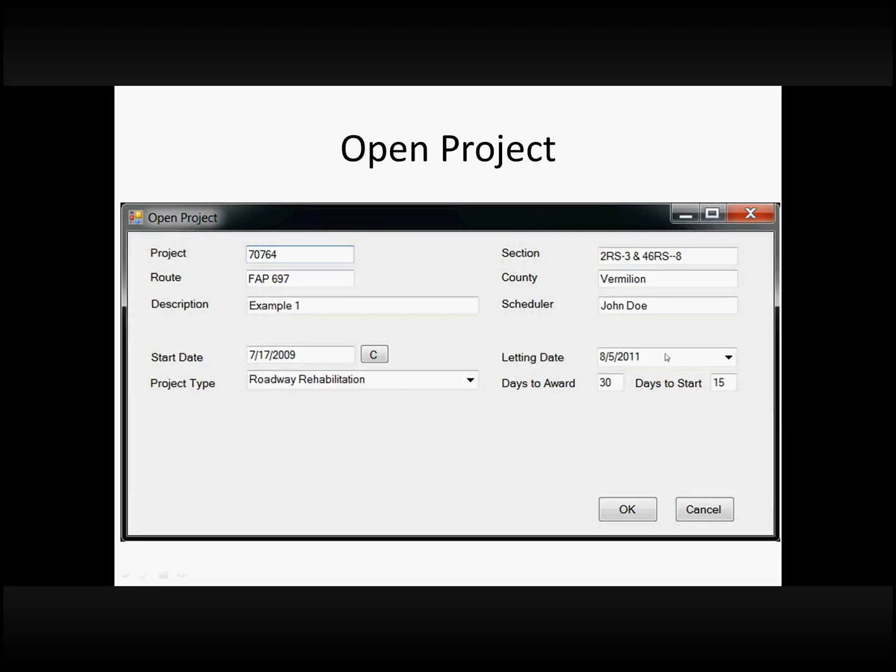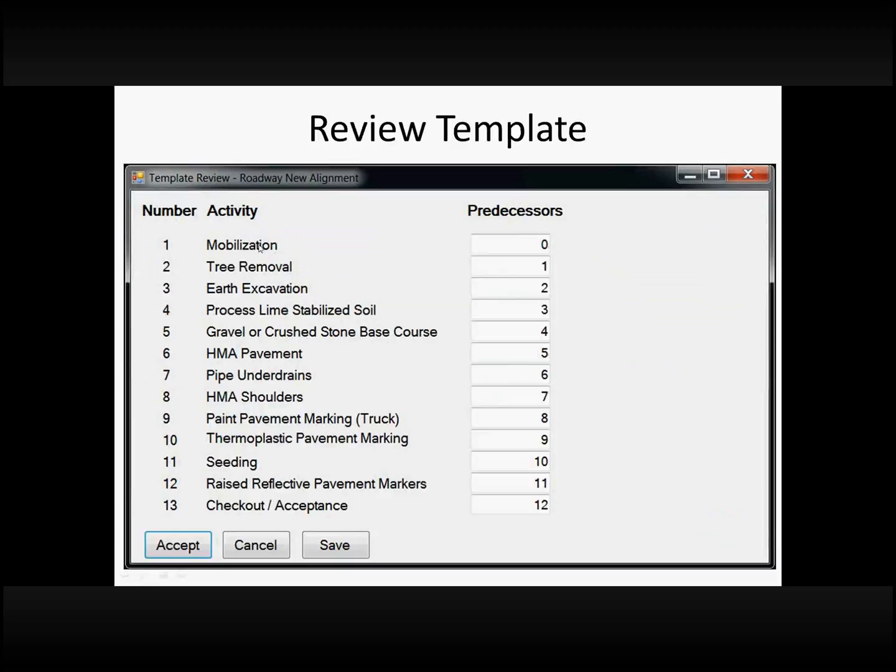But again, they select the letting date, and based on the typical number of days you expect to award after the letting date, and then the number of days we expect before the contractor starts, it calculates the start date. So that's, again, the starting point. Then based on the type of project, on one of those 12 templates, it gives the typical activities that we would expect to be critical in that, and the order they would come in.